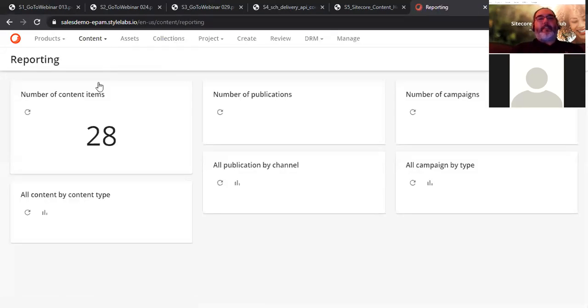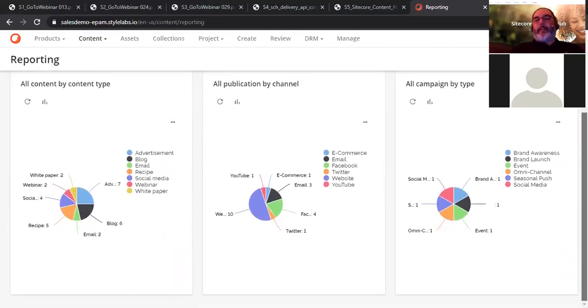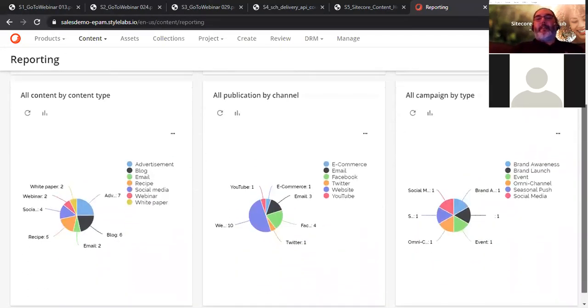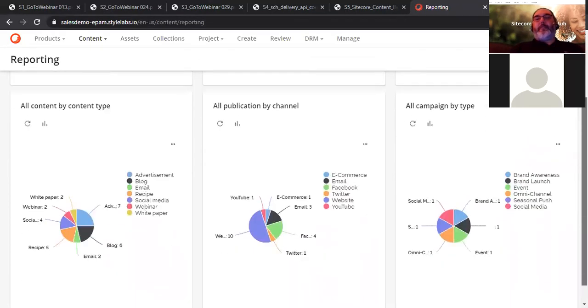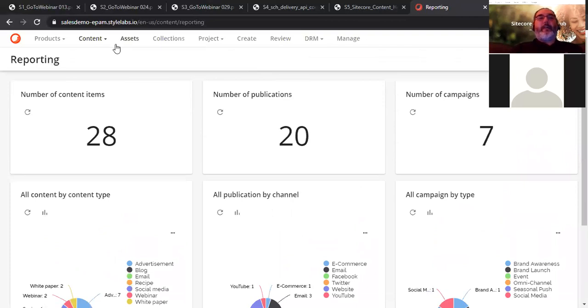The reporting section allows you, when you're writing any of the connectors to publish out from CMP, to have those connectors also write analytics back into here. And if it writes it back into here, then from a reporting standpoint, you can see what is actually working and what is not. You can look at it from a campaign view, for a type of publication, or from a content type, or you can create your own graphs and put them on these reports as well.